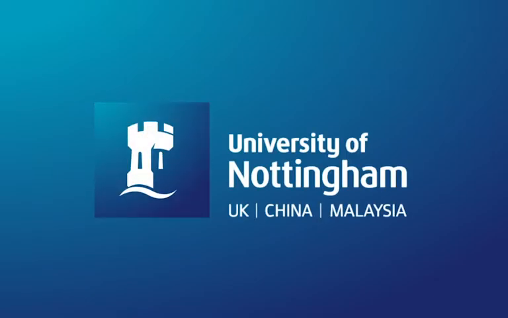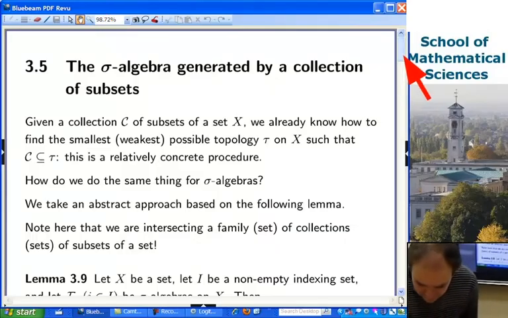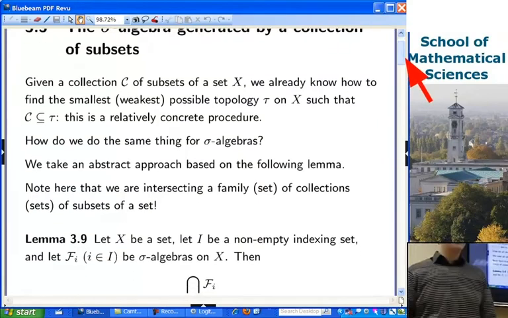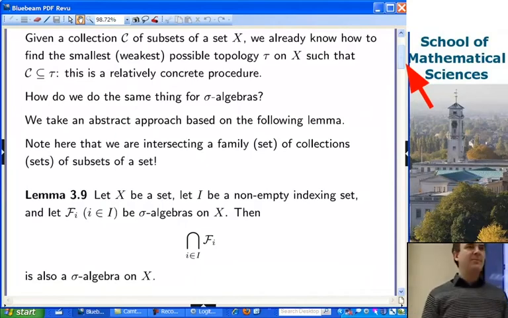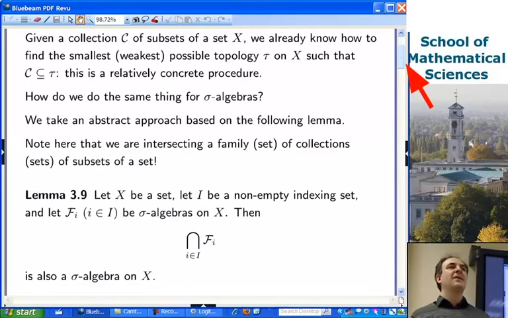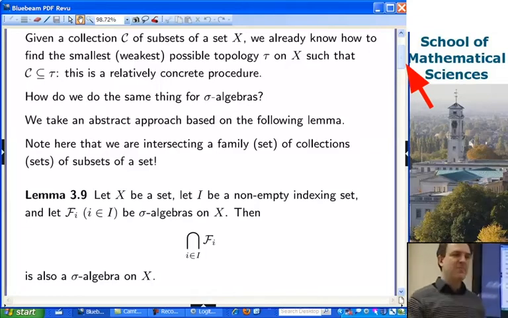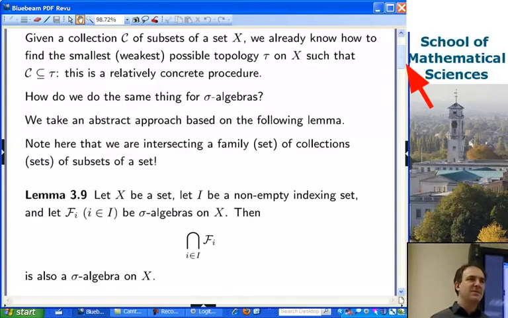So last time we were looking at the sigma-algebra generated by a collection of sets, and in order to do that we proved this lemma that for any family of sigma-algebras you've got at all, when you intersect them you get another sigma-algebra. So this was a really easy one to prove, and yet having proved it, we now can use it to prove surprisingly powerful results.